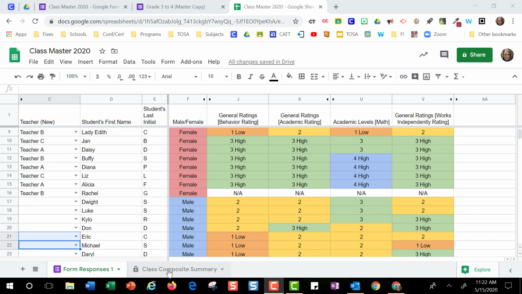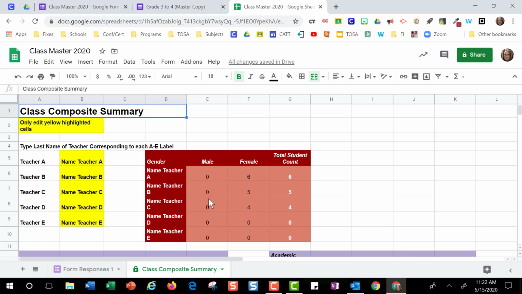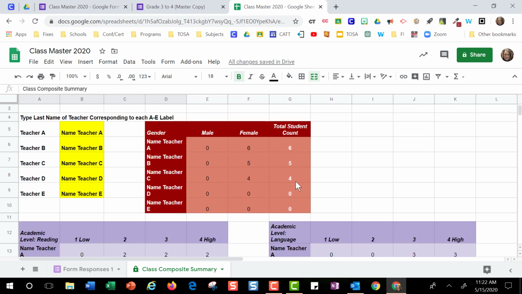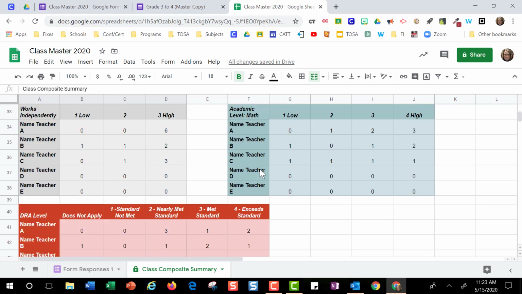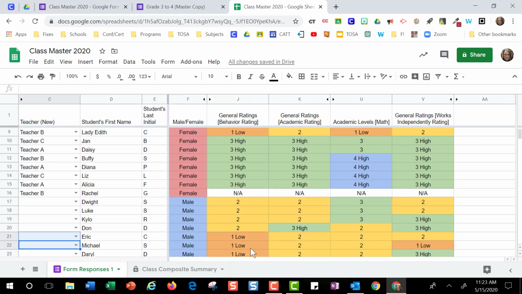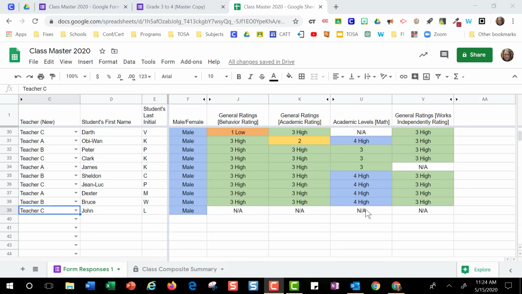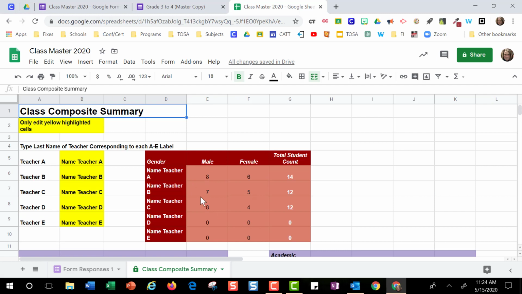So let's come over to our class composite and see how we're doing. We're going to start at the top. Okay, pretty good. If we see something that just really jumps out at us, we can go ahead and fix it. But I say we go ahead and continue on with males. Okay, so we have finished assigning all the males, and let's pop over to our composite and see where we're at.